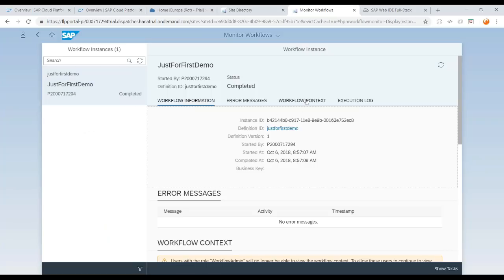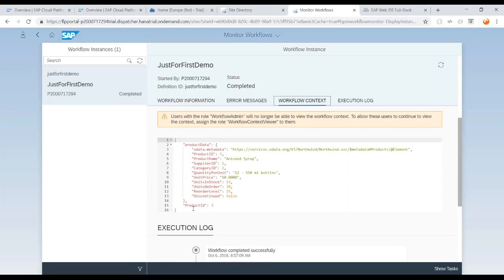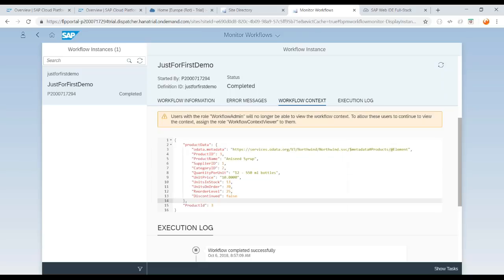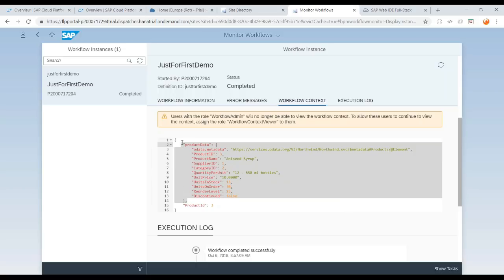And now see, go to workflow context and voila. Can you see we pass product ID 3? It has got the product data and initialized my workflow context. You see it has read the data from the auditor service and loaded that data in my workflow context. Congratulations guys, your first workflow is ready, which is reading a data from an auditor service which is externally available via destination. In our next session I will show you completing this workflow.